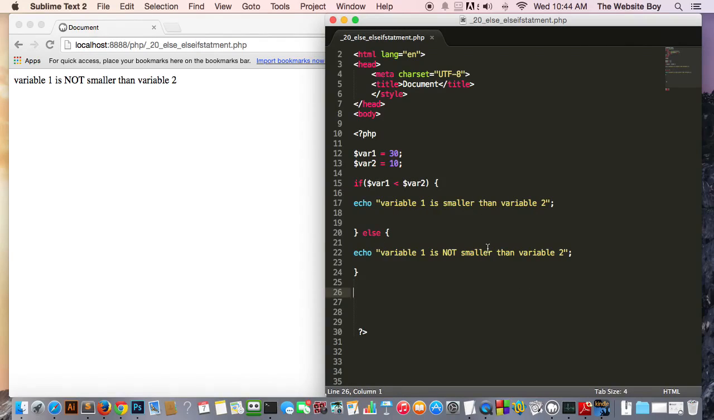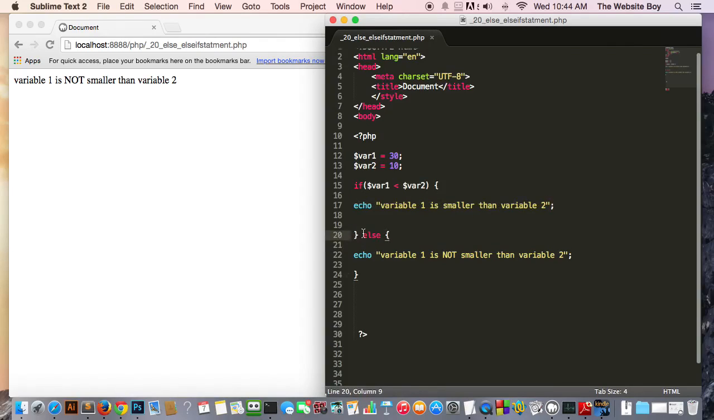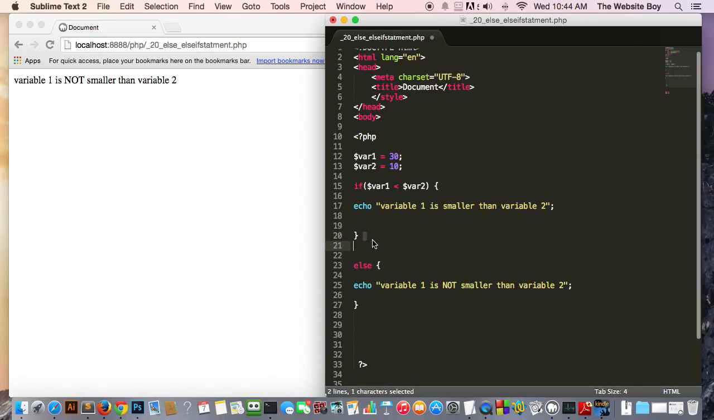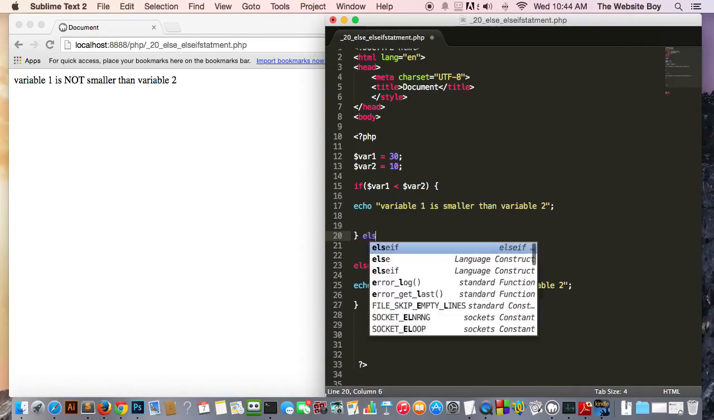Now, let's say you have another condition. How are you going to put it in here? Let's say I don't want to express only this; I want to express something else. I don't think it's fair to express just true and false. What if I want to express another condition? Yes, we can use the else if statement.